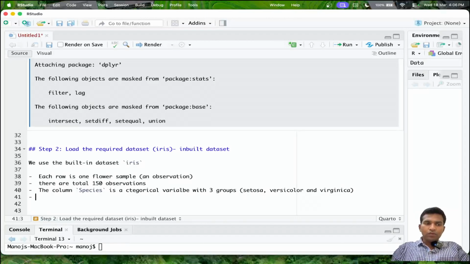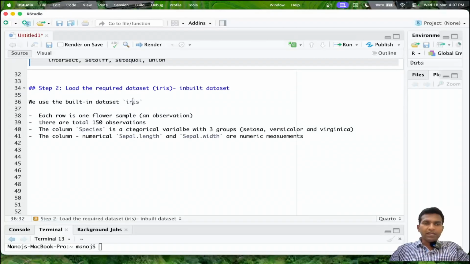There are also numerical columns. The column name is sepal length, and one more column, sepal width. These are numeric measurements. So basically in this step we are going to use the iris inbuilt dataset.